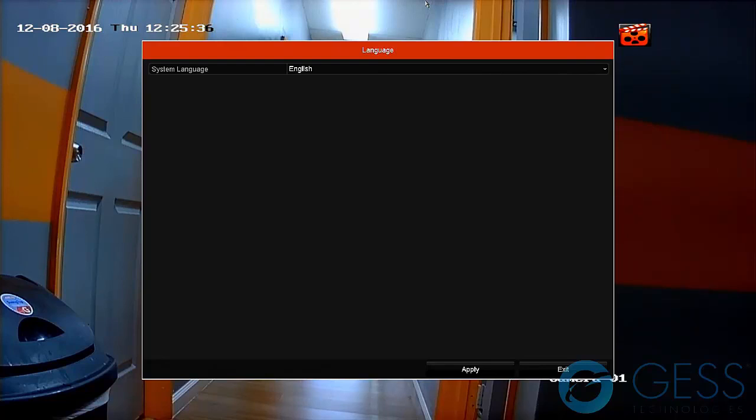This is a product demonstration on how to install your recording device when you have purchased it from Guest Technologies. When you boot up the system for the very first time, you'll see this on-screen display, and this is called the Wizard. It will help you customize your recording device very easily.